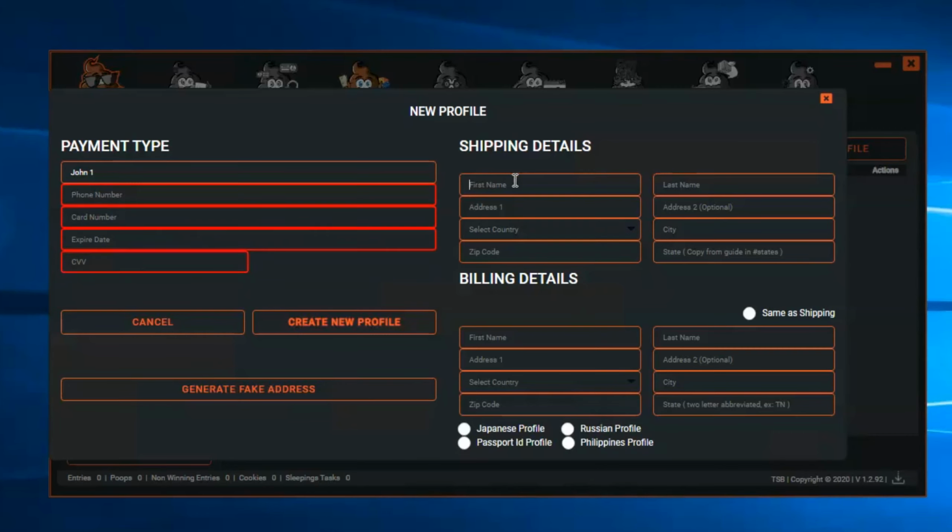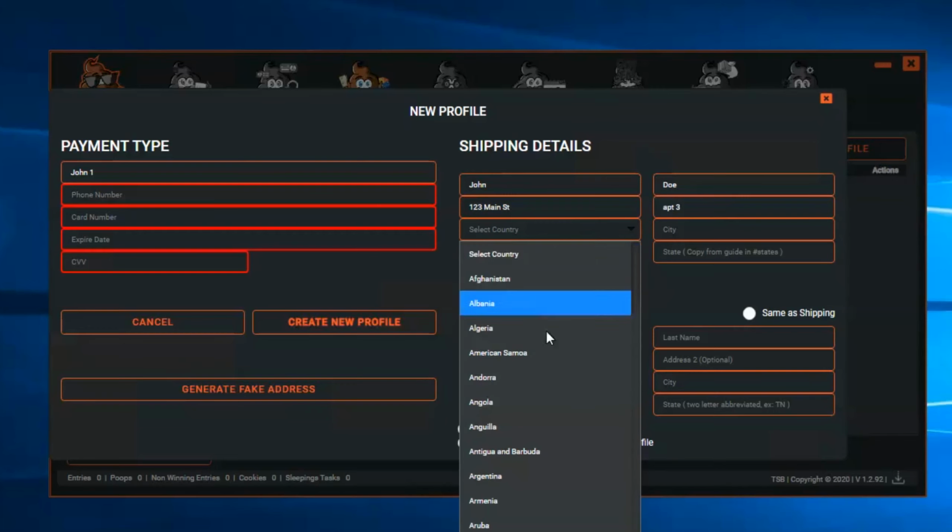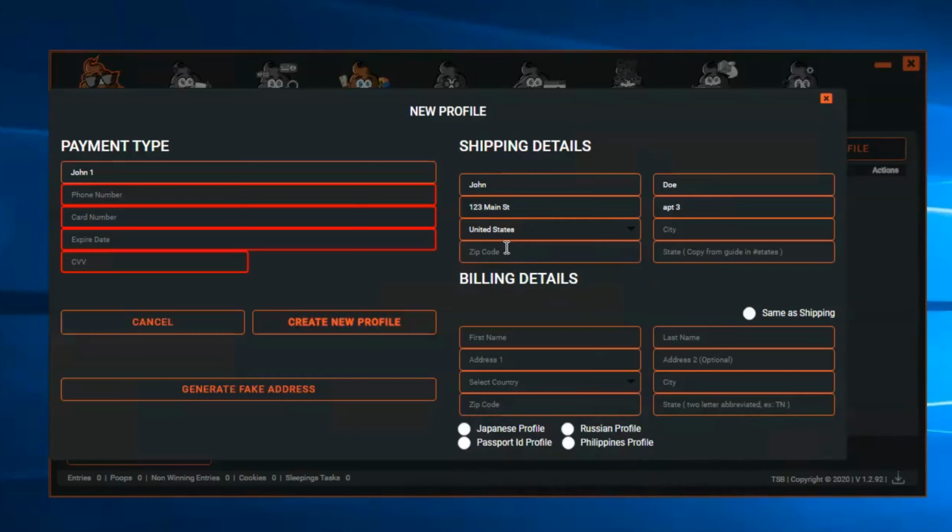This right here will be your billing information. So let's say, for example, John Doe. That'll be for the name. Address, let's say our address is 123 Main Street. Let's say we live in an apartment, abbreviated, apartment 3. Country will be whatever country you're in. You do not want to change this. Make sure it's valid. Zip code will be your zip code, also something you don't change.